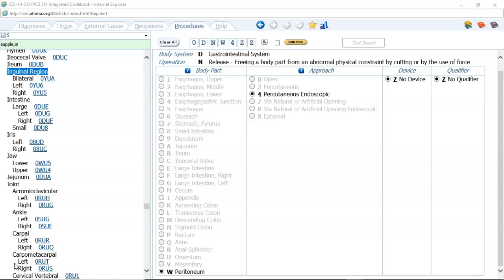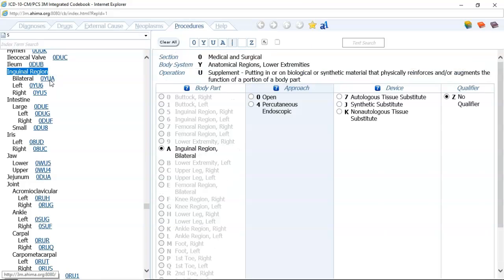So in the index, I'm going to put in supplement, and then inguinal. It comes up inguinal region, and this was bilateral. So 0YUA. And you'll notice that this goes to anatomic region lower extremity, because where's the dividing line for upper and lower? It's the diaphragm, and the inguinal area is below the diaphragm, and so that's how we get to lower extremities. This was an open procedure, and so we're choosing the approach is open. We did have a synthetic substitute, so we are choosing the appropriate device, and there is no qualifier.